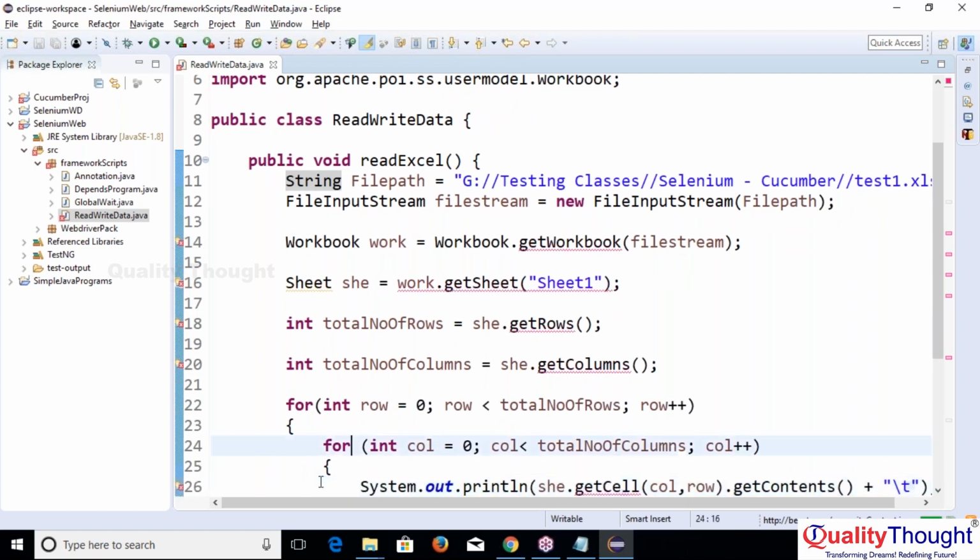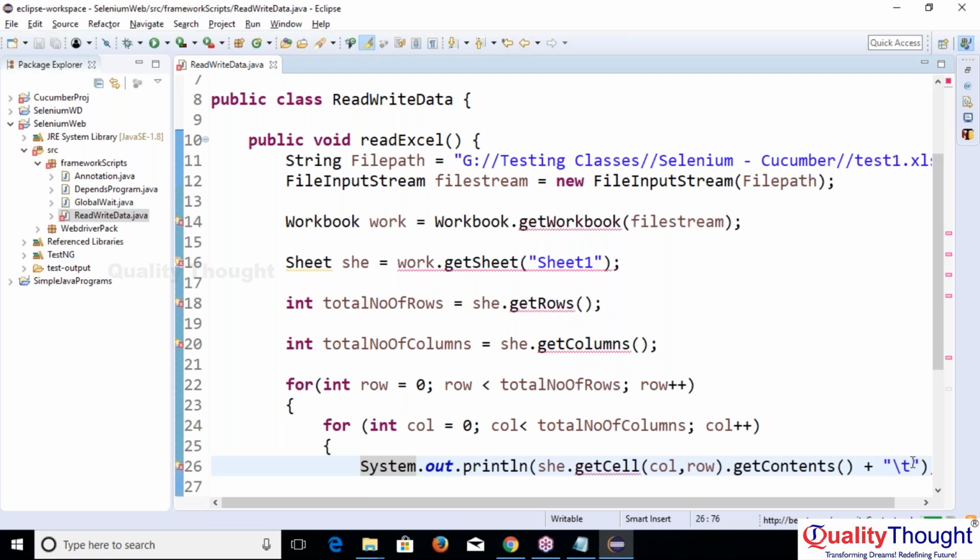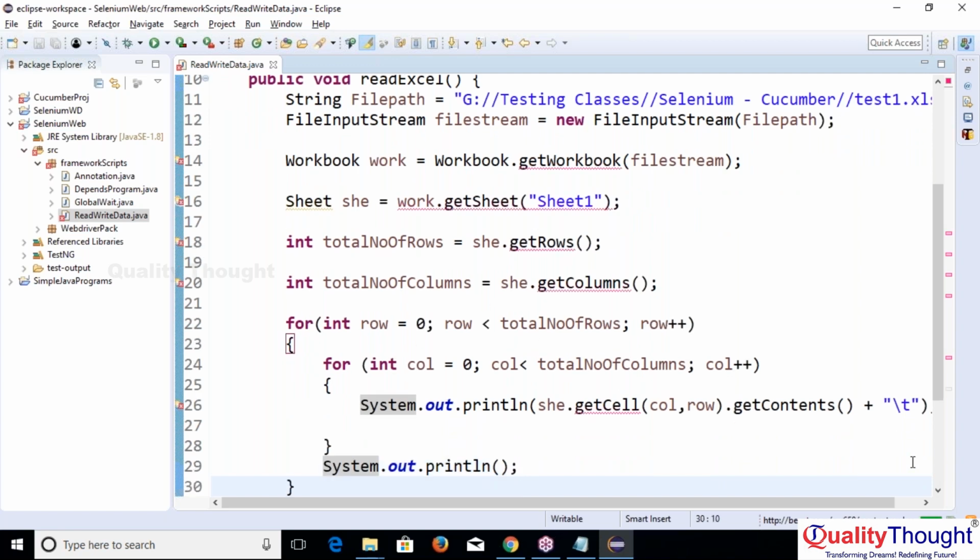Once the columns have been read, I'm going to print the data from rows as well as columns by using this statement. But I have used slash t here. What is meant by slash t? In our Excel document, we have two columns. If you want to have the data separately into different columns in the output, slash t will be helpful for that particular output statement. So that is the reason I have mentioned this slash t.